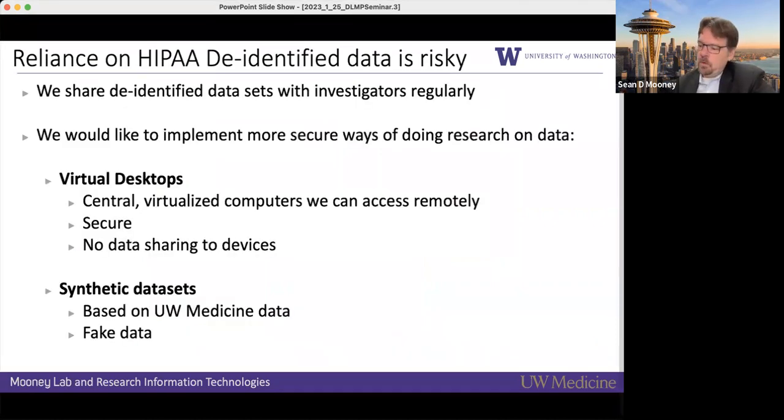And why is synthetic data important to us? We rely a lot from a compliance perspective when we work with clinical data on HIPAA de-identification. So HIPAA defines how we de-identify data, and we share de-identified data sets with investigators regularly. So if you want to identify all the patients with Parkinson's disease and their clinical histories for doing an observational research study, we can de-identify that data set under HIPAA and give it to you. But that data set is still risky. Actually, re-identification of an individual from that data set, you're not supposed to do it, but it is possible from a technical perspective, and actually probably not that hard.